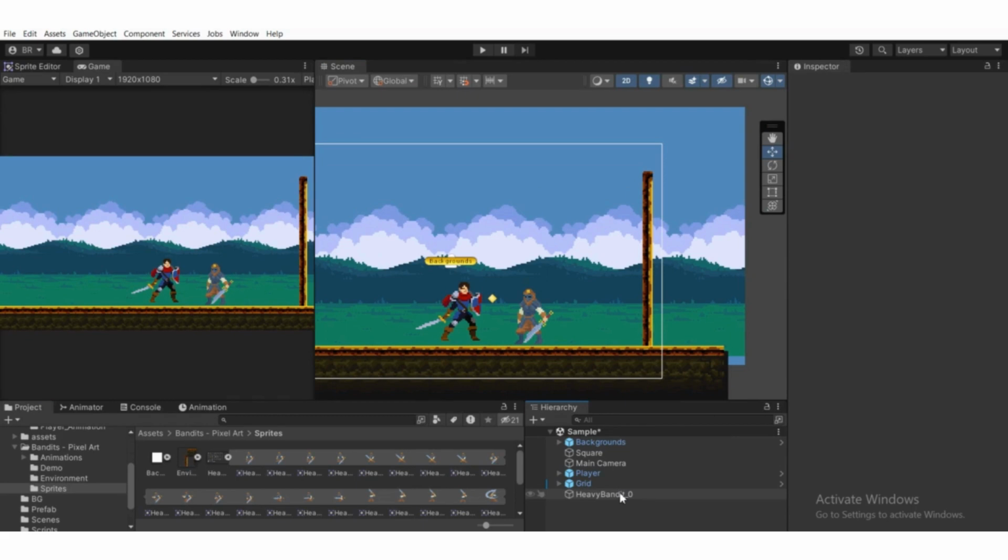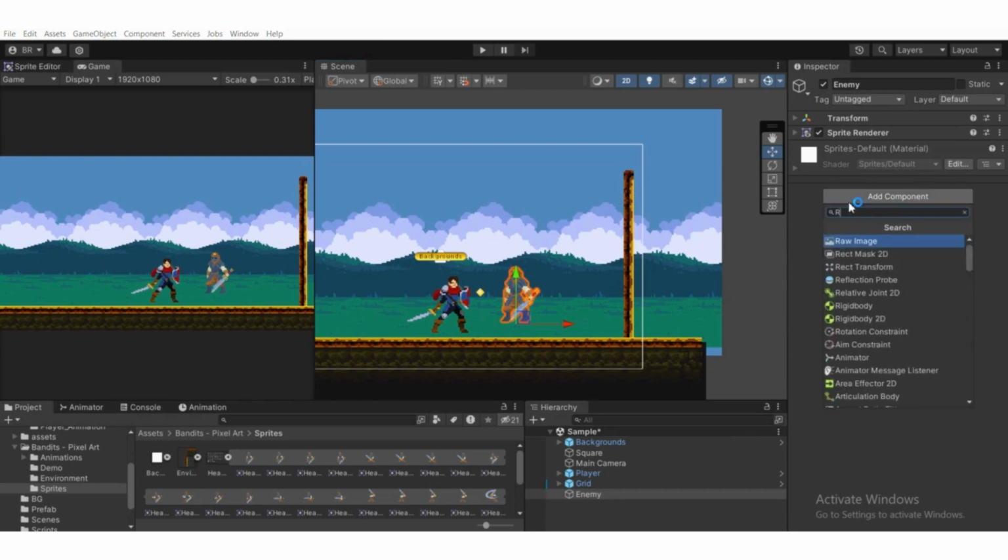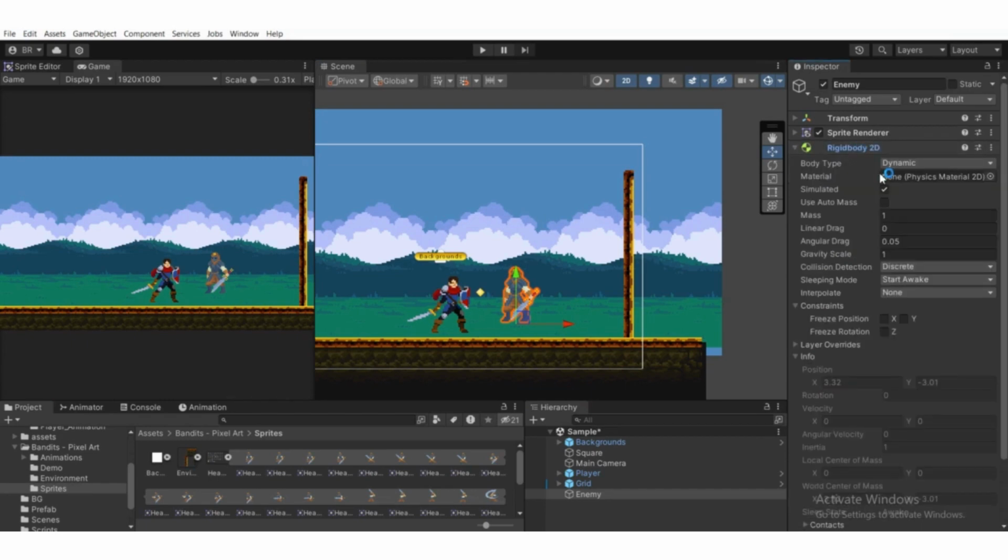We're gonna add a rigid body component for gravity, and we also gonna add a box collider 2D for collision. So first, the component we're gonna add is Rigidbody 2D for gravity, and we're gonna increase the gravity scale by 3 units, and we're gonna set collision detection to continuous. Okay, and we're gonna freeze the z axis.